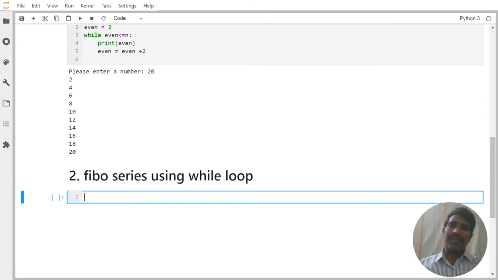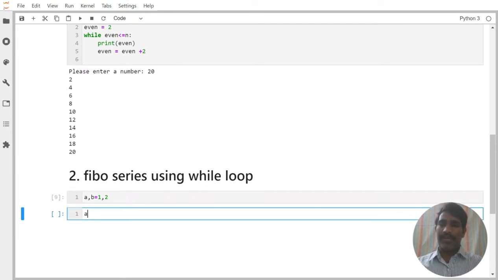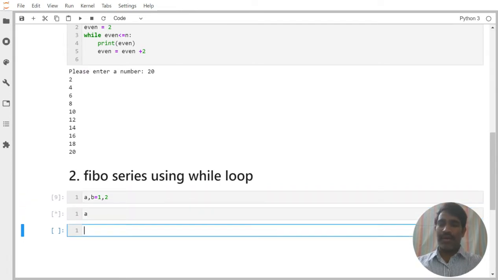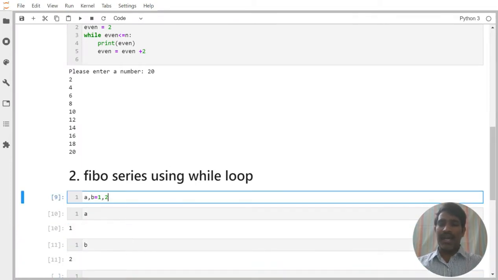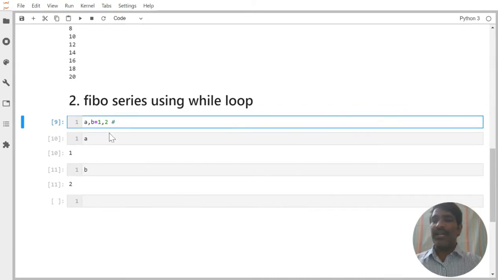Now, before going for this Fibonacci series, I would like to ask you a few questions. If I write a, b is equal to 1, 2, then what is the value of a? 1. What is the value of b? 2. This concept is known as unpacking, or multiple values assignment. In a single line, I can allocate multiple values to multiple variables. Respective positions will take the respective values.